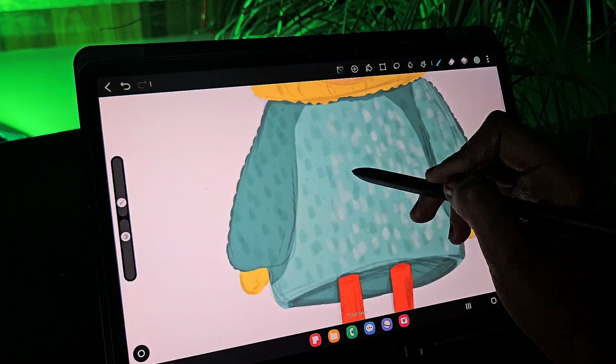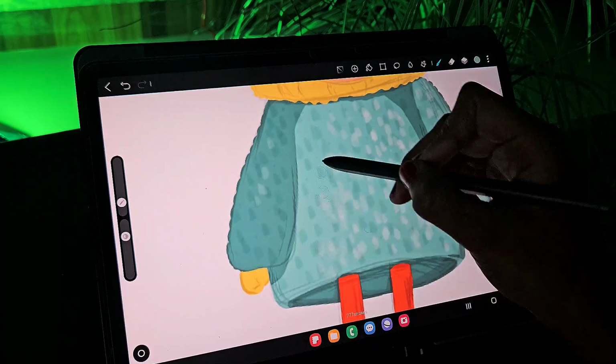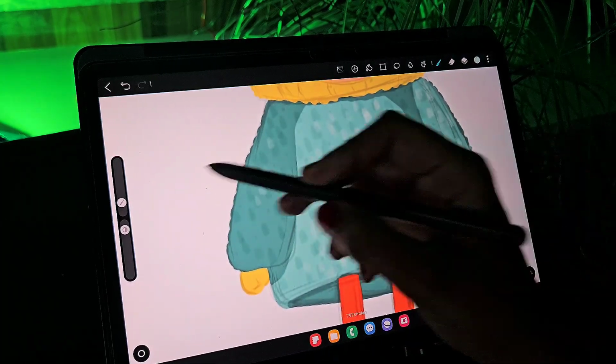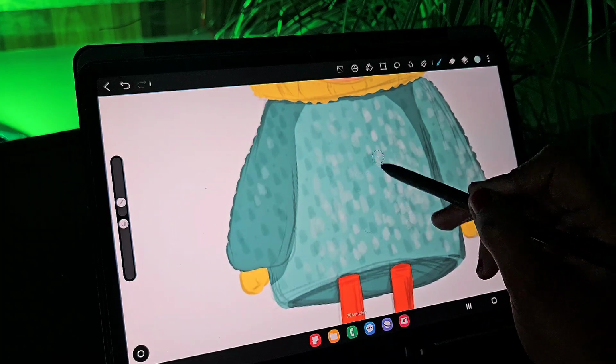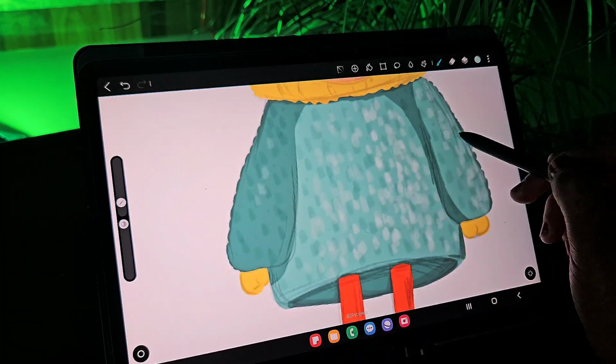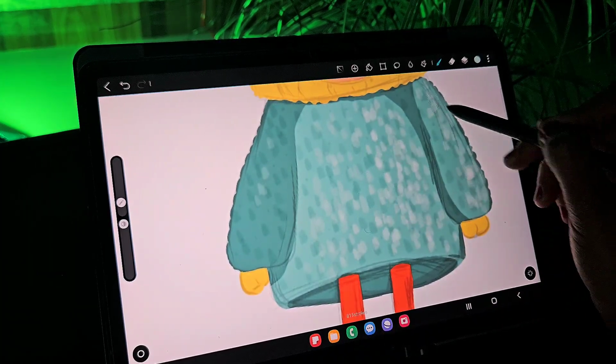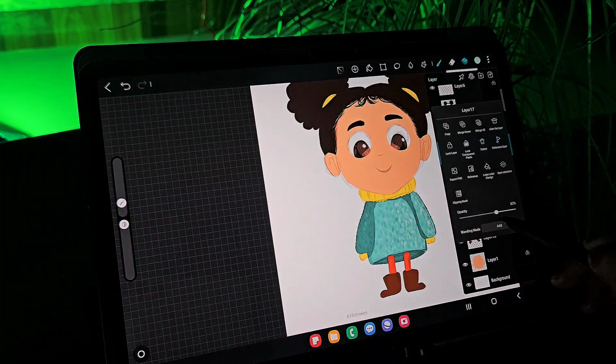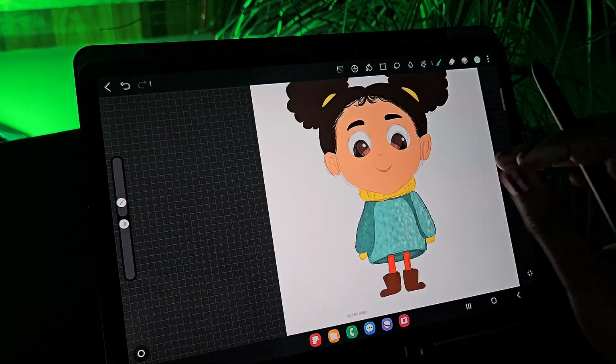Reduce the opacity when we're coming to the left side, so it's like the light spot is on the right side, so the left side looks dark. And again adjust the opacity depending upon the way you want.